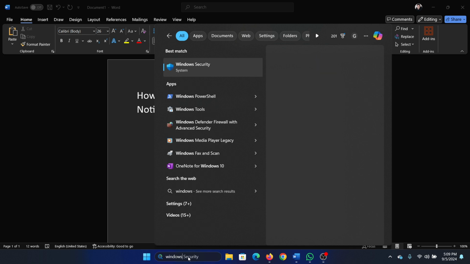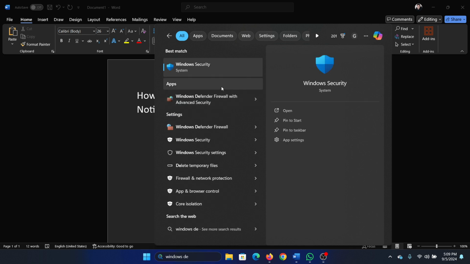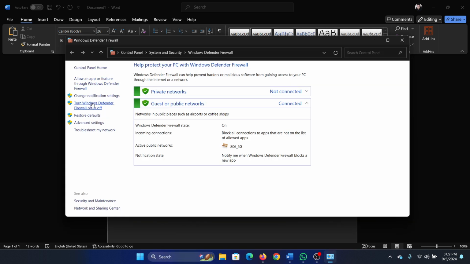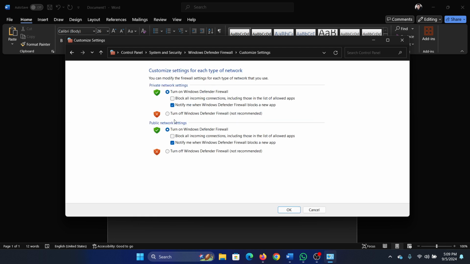So search for Windows Defender Firewall in the Windows search bar and click on Windows Defender Firewall. On the list on the left hand side, click on turn Windows Defender Firewall on or off. Now there's an option here which says for both public and private network, notify me when Windows Defender blocks an app. So if you wanted to be notified, then turn it on for both public and private network. Otherwise, you can turn it off.